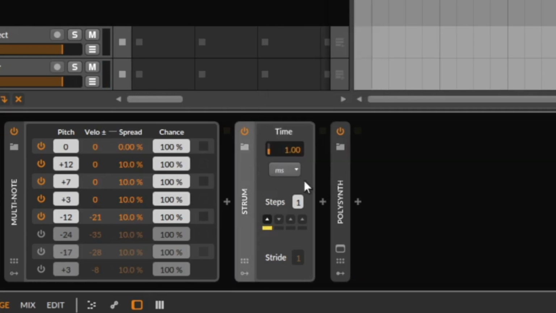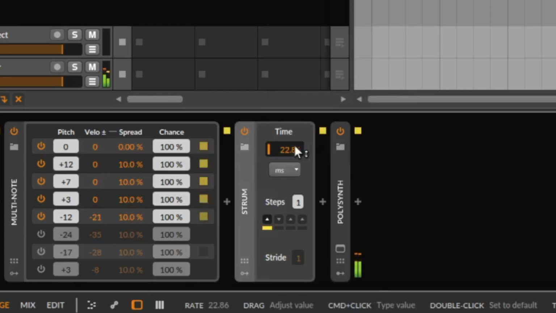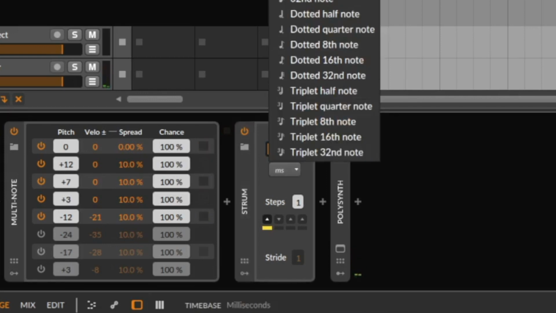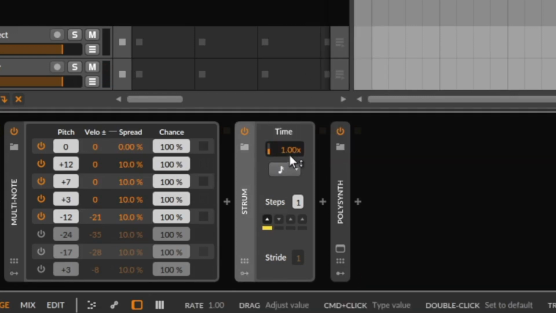Let's go to milliseconds and let's go to 22 milliseconds. Or a little bit slower, 50 milliseconds. Pretty cool, right? You also can set it in 16th notes. With a double click, you go here to 1 to have exactly 16th notes. If you go up to 2, it's slower, so it's like 8th notes.